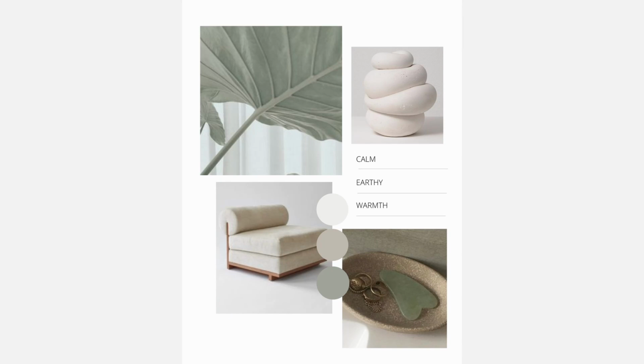I created a mood board to understand the concept and to better express what I want to create in this space. If you haven't checked my video on how to create mood boards for interior design, you can check that up here, and I will also leave a link in the description down below. So this is my mood board for this space.